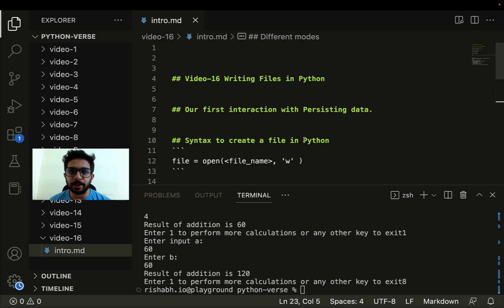Now this is very interesting. I'm very excited about this video because this is our first interaction with persisting data. So far, whatever programs we have written, whatever inputs we have read from the users, their life cycle was limited to the life cycle of the program itself. As soon as we exited the program, those data variables were also gone. They were not available after the program exited.